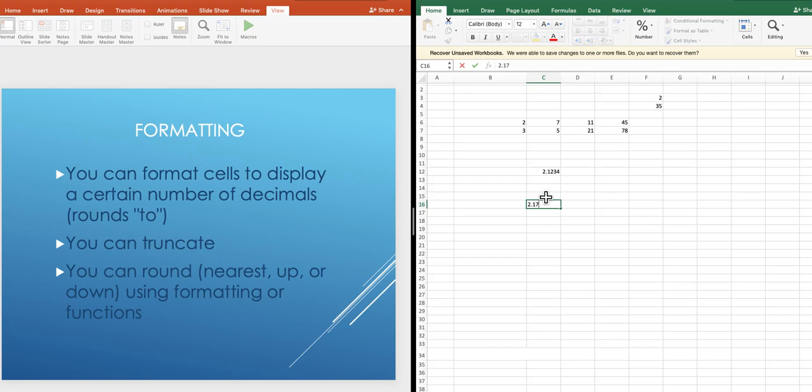2.173. Okay, so I'm just going to use that number. If I was going to truncate that number to 1 decimal place, it would be 2.1. If I was going to round it to 1 decimal place, it'd be 2.2, because the 7 would tell you round up. Truncating, you just cut it off.